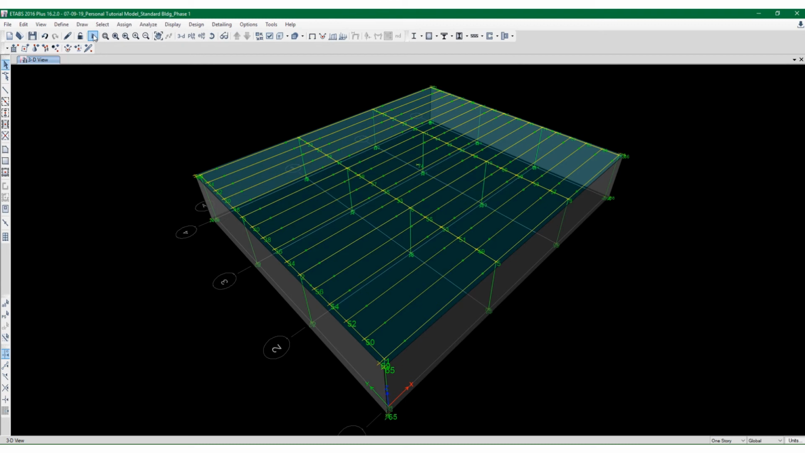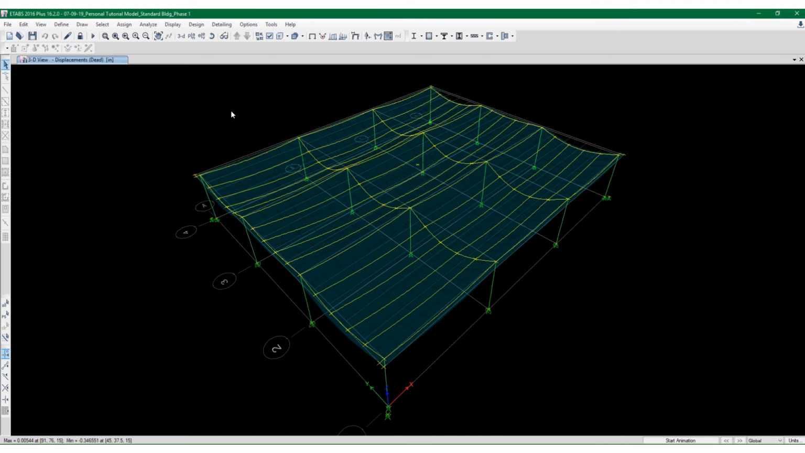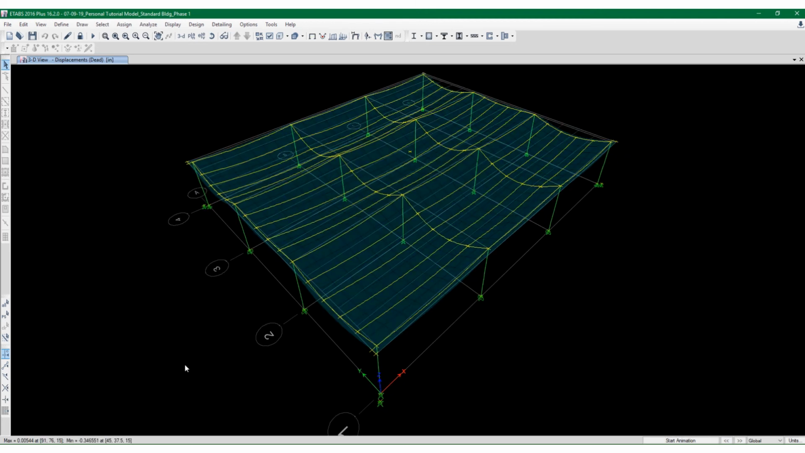And recall, we had very large deflections before using the rigid diaphragm and the slivers. Let's see what we get this time. Okay, so these are the results that I was expecting, and you can see now we have very small deflection.